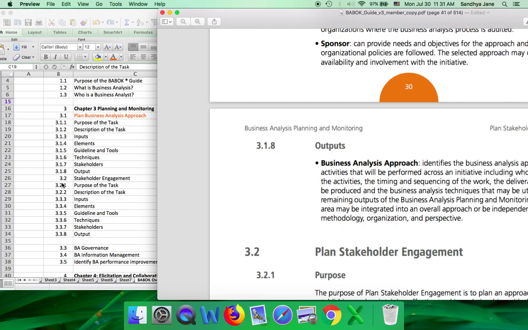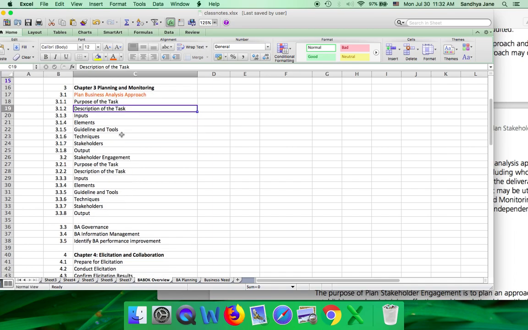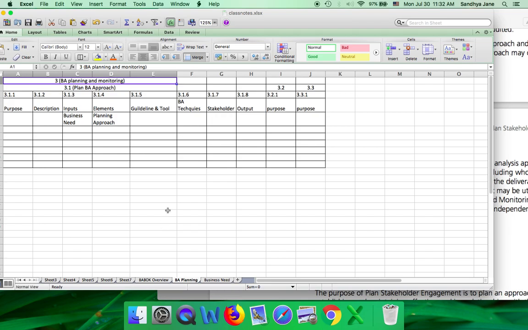Whenever you see, I have listed it for you to understand. Even in stakeholder engagement you will see the same, ending with 1 is purpose, 2 is description. So this structure is repeated for every task. What you can do is, I have created another tab here. Here we have mentioned BA planning and monitoring, and we can take it all around here.